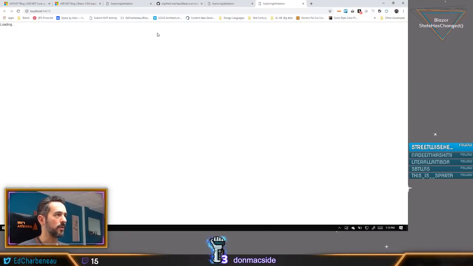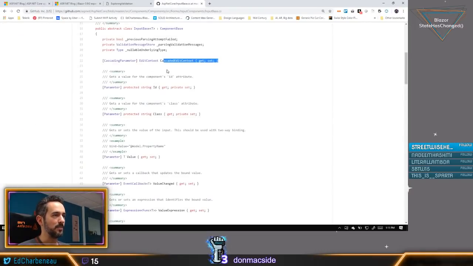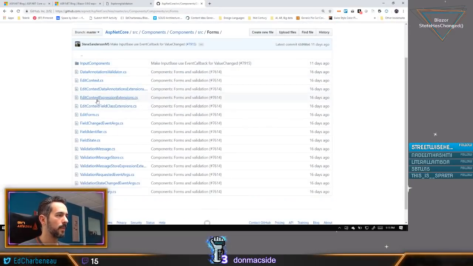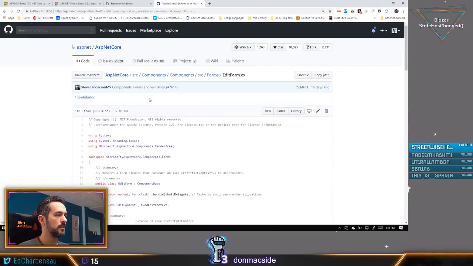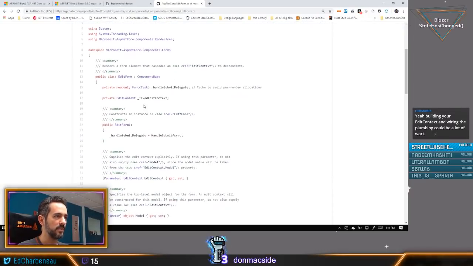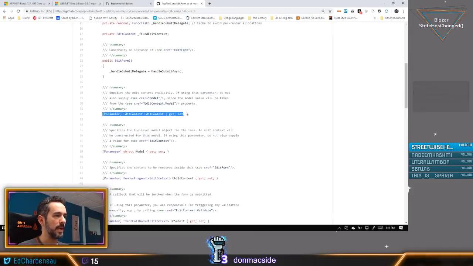If we look at edit form, let's look at that next. So we see all these inputs are looking for this edit context. Where is that edit context coming from? If we look under form, edit form, just make sure it's not inheriting. It inherits from component base, so that's fine. We're not going to have like a base editor or whatever. Renders a form that cascades edit context. So this has an edit context as a parameter.